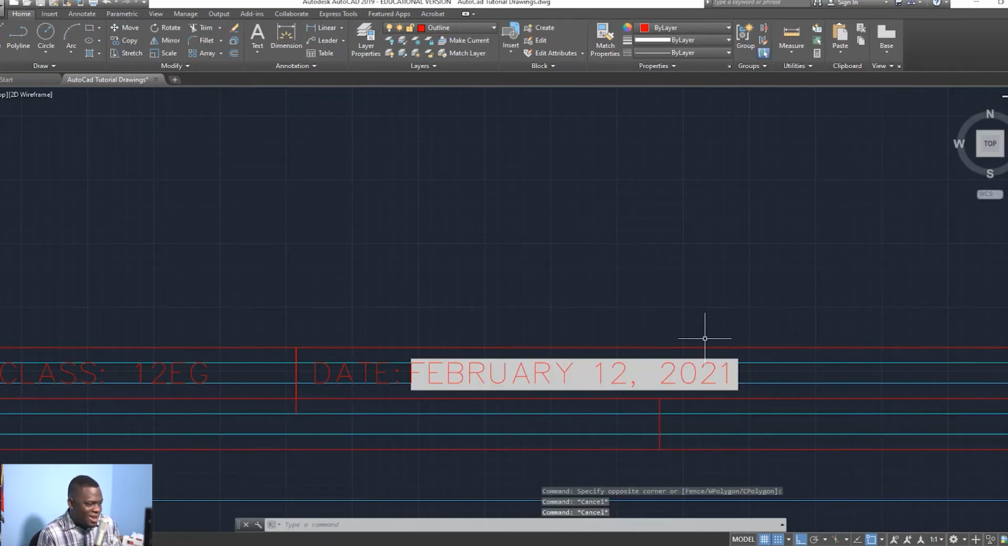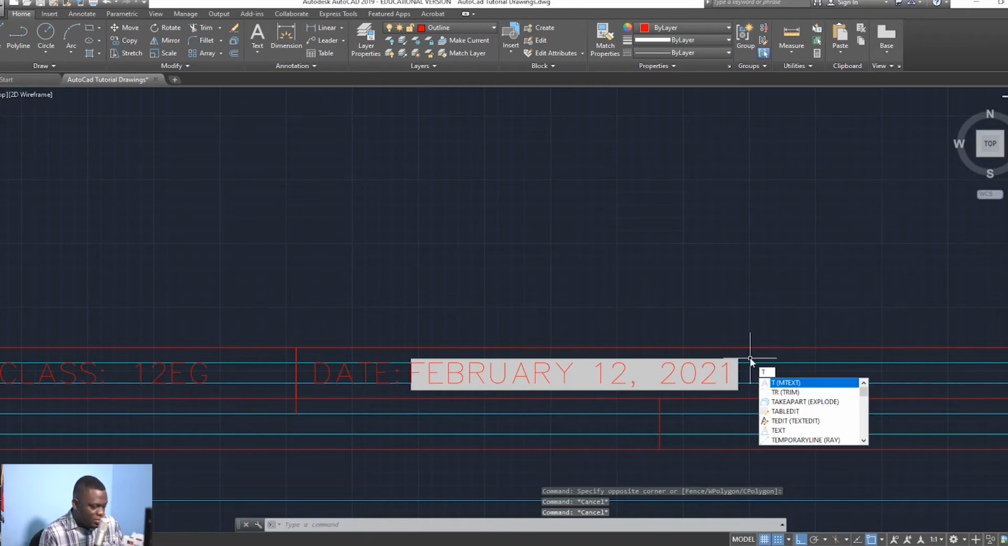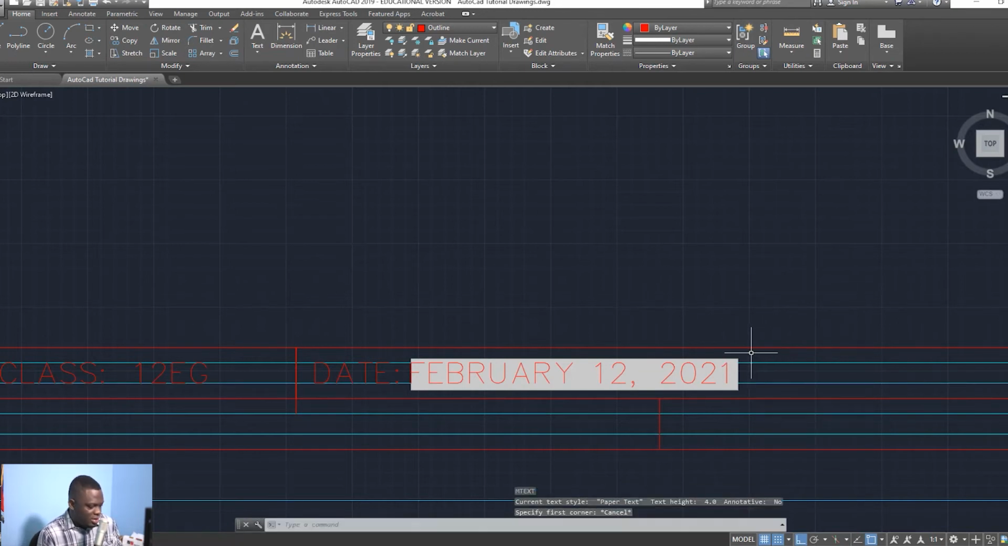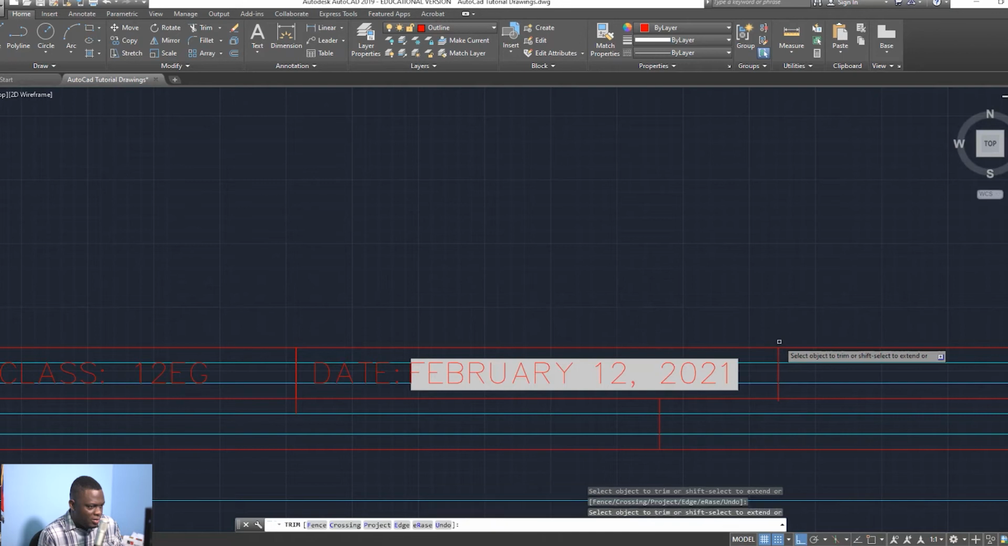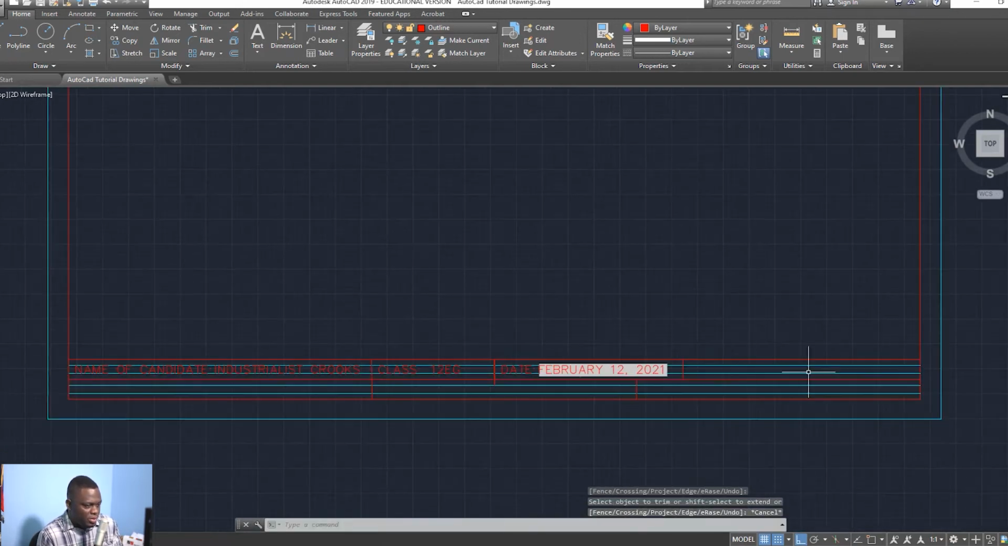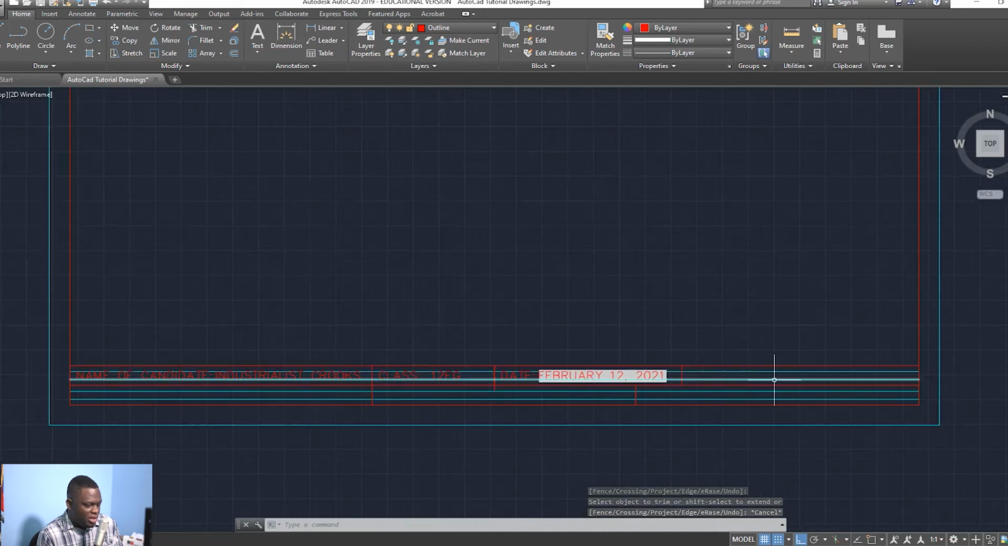All right, so let's draw a line behind our date field. Let's just use the line tool. I'm going to turn that off, make sure my ortho is on, and draw a line down here. All right, use the trim tool, TR, enter twice, delete the top part of the line, delete the lower part of the line, and then I'm going to add a bit of instruction here.